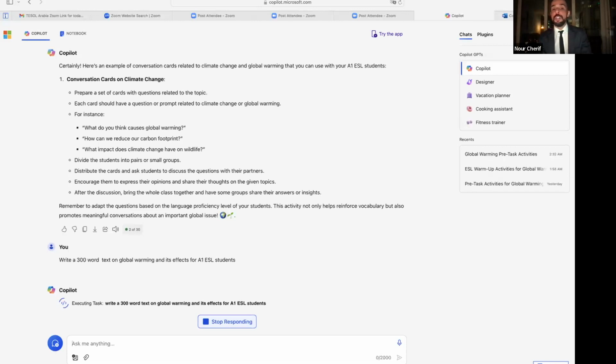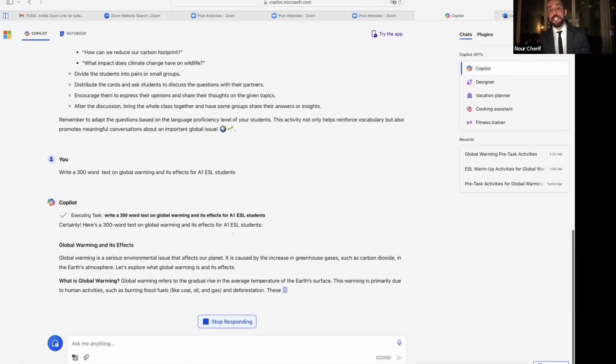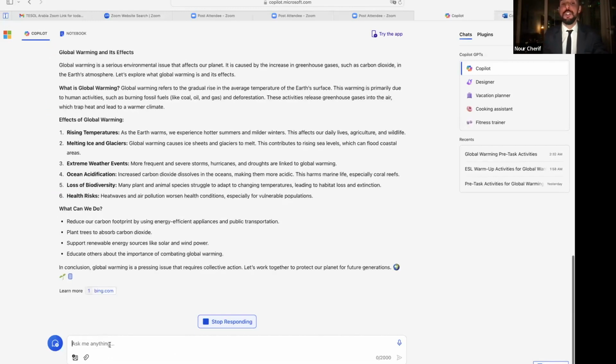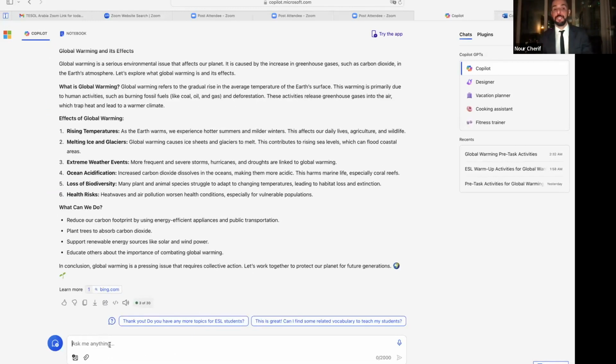Now, it's generating the text. And then I decide what kind of reading task I need. Do I need a reading comprehension? Maybe. Okay, so in here we have a 300-word text. What am I going to need for the text? I need some comprehension questions that would go with it, right?